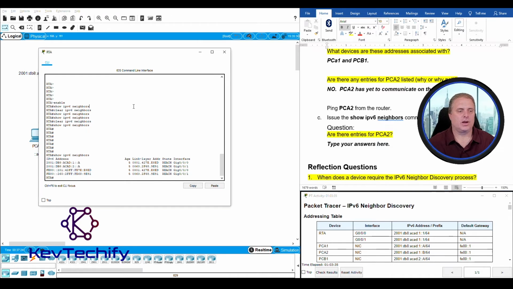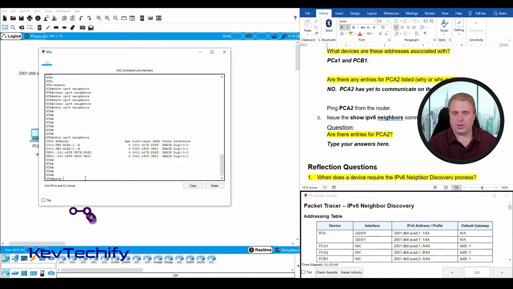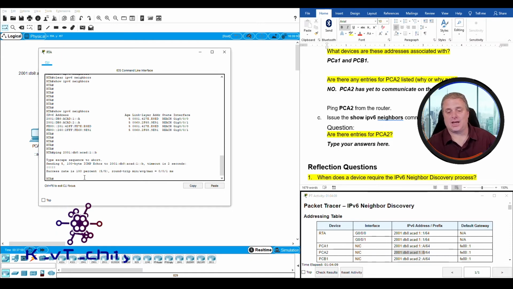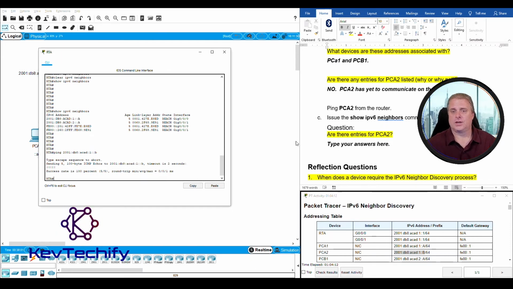Ping PCA2 from the router. In order to ping PCA2, go in there, ping, and then we have to put in our PCA2 IP address. If we look here in the chart, and just happens to be up here, this is our IPv6 address for PCA2. Go ahead, type that in, 2001:DB8:ACAD:1:B. It will go through, it'll ping it. It pinged successfully 5 times for us.